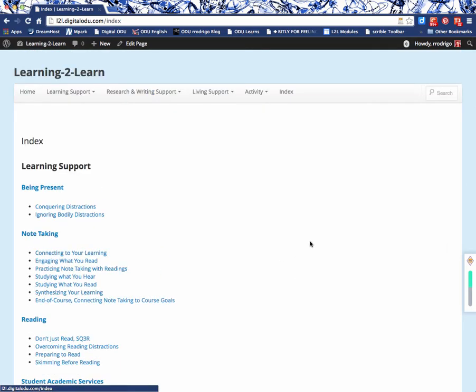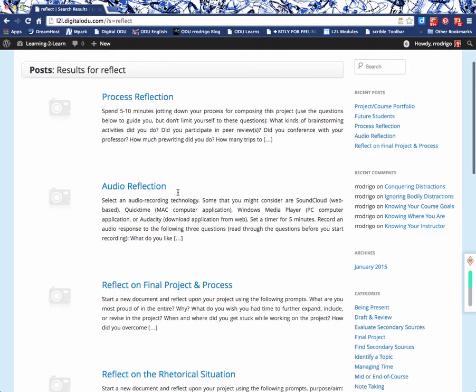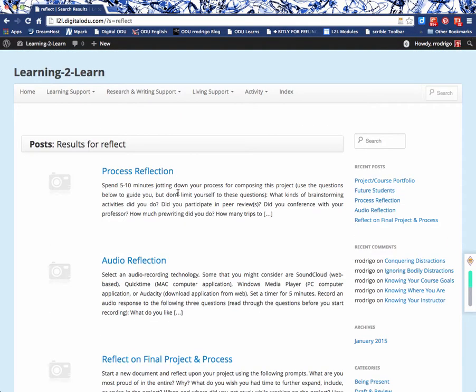And then finally, if you have the title of the activity, you can go to the search box up here on the right. For example, a lot of the activities have the word reflect in them. So if I type in reflect, it will pull up activities that include both the word reflect and reflection. So that's a variety of ways that you can find the activity you want to do.